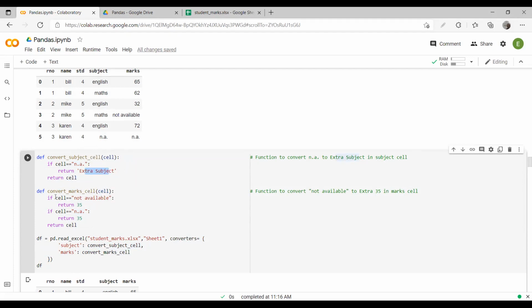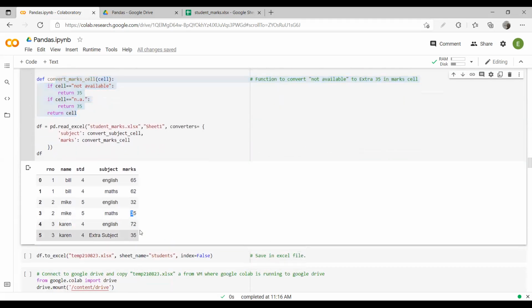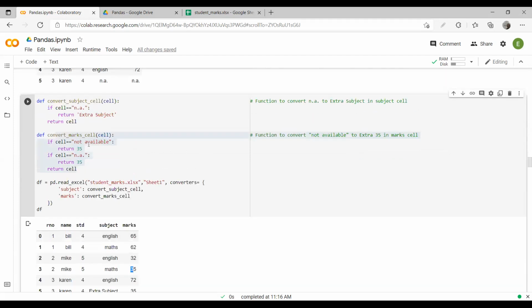Similarly, can you tell me what this is doing for marks 1? If it is not available, meaning nothing is there, then it will make it 35. So if you come across not available or NA, it is going to make it 35. You can see 35 and 35. This way you can also write your own custom code.